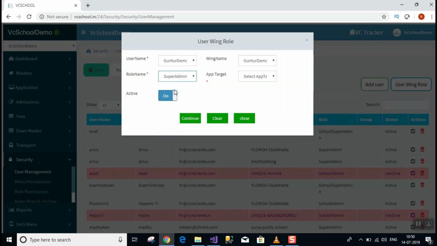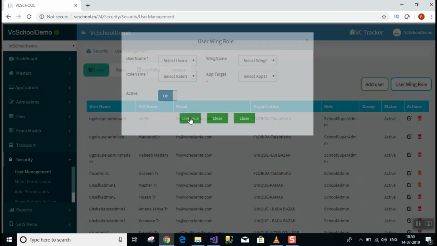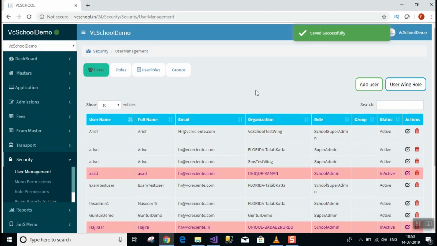I am giving super admin. If we give super admin, all the permissions will come for super admin. App target, my school go, and then click on continue. Now I have created one user and I have assigned the super admin role for Gunturu demo wing.